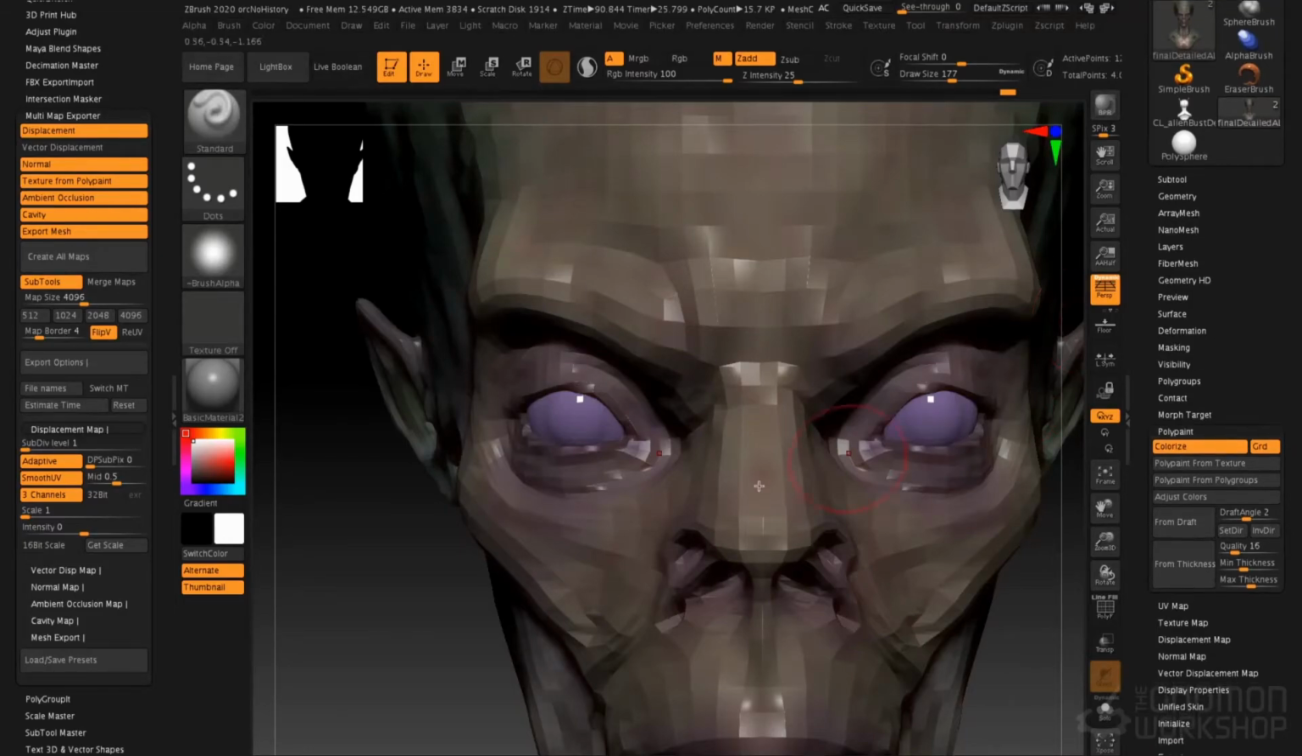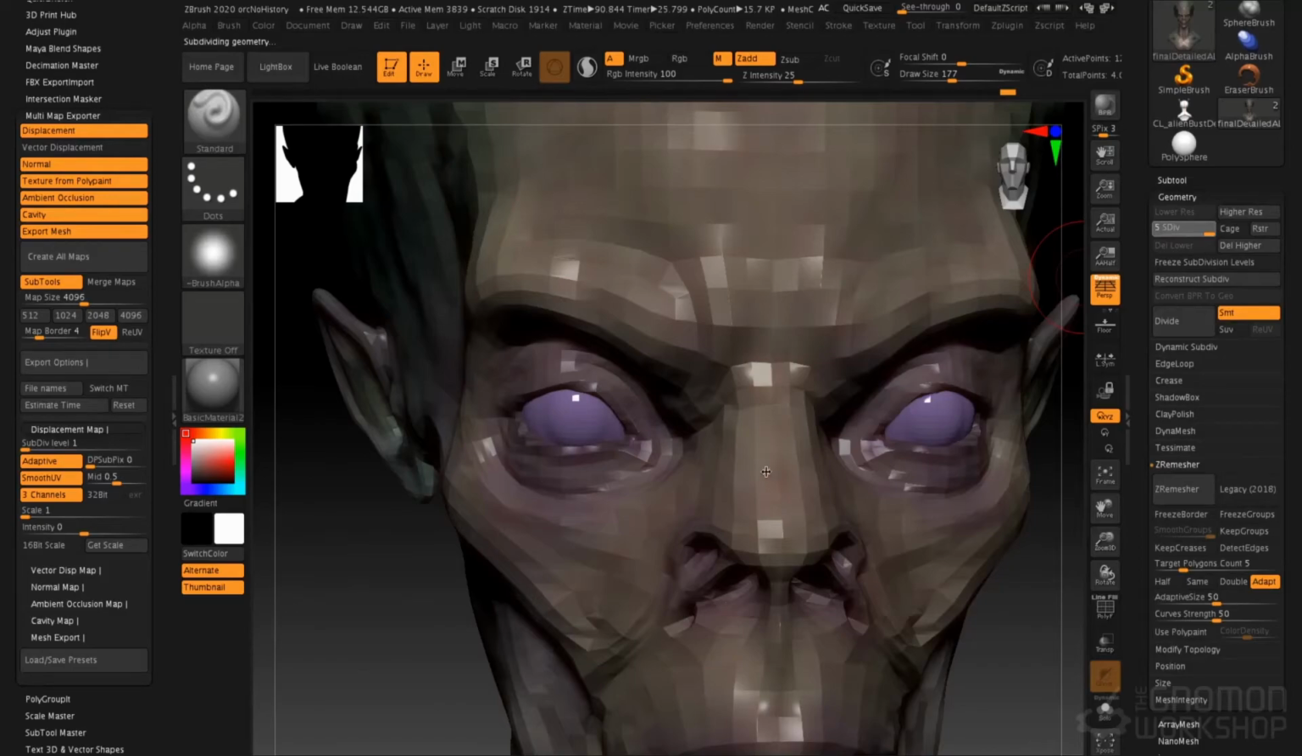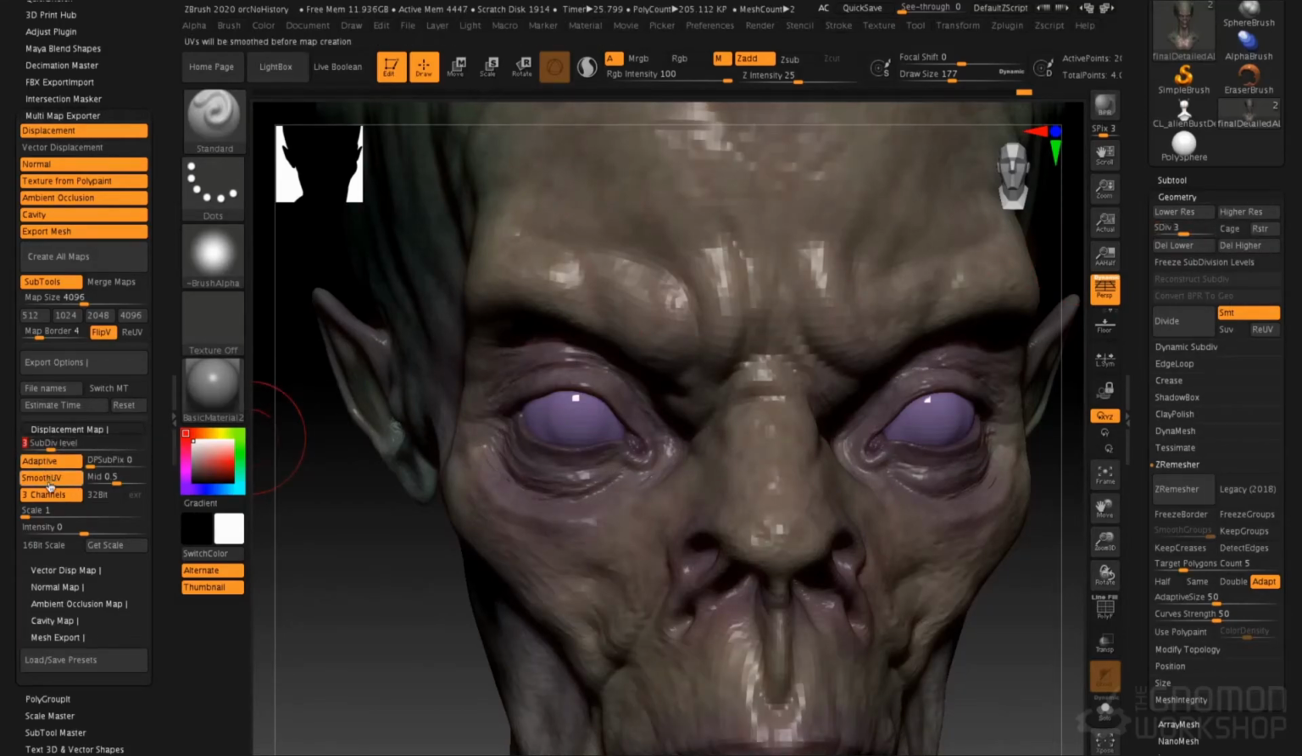So if I extract a displacement map from here, the difference between level 1 and level 5 is vast. That's a displacement map. However, if I step down 2 subdivision levels and I extract a map from between level 3 and level 5, that's mostly high frequency detail. So if I extract a displacement map from level 3, that's going to be more like a bump map. It's not going to carry so much of the big shapes. It's going to carry more of the fine detail.